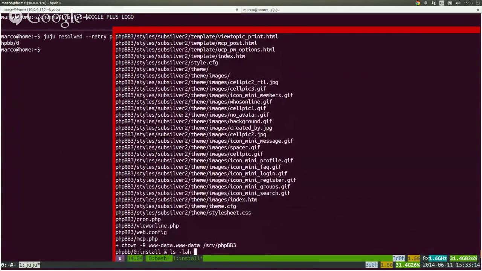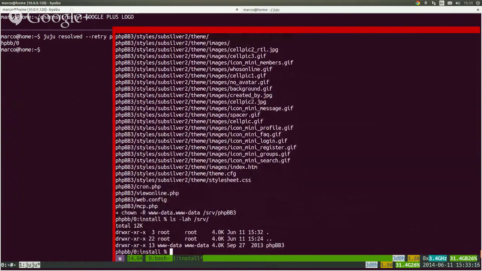Let's do another look at SRV. It's owned by www-data. There's a directory. So this is everything I figure I want to do for install. I can't really think of anything else that I want to do during the install phase. I know my next big hurdle is going to be getting the database information into the right spot. So let's go ahead and just type exit here for now.